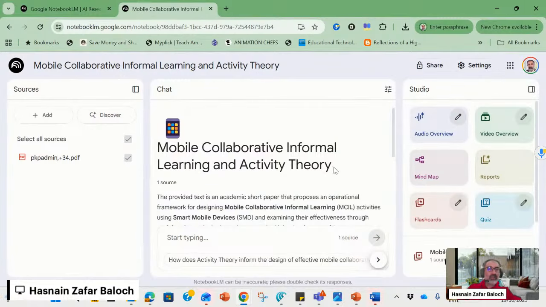Otherwise, I could start from scratch. So once again, if you're interested in knowing in depth, do let me know and we can arrange a detailed session with your faculty or at your institution, 3 to 4 hours, where I can guide step by step. What you need to do on the left side is pick up one of your articles, and I just picked one of my articles on mobile collaborative informal learning design using activity theory.